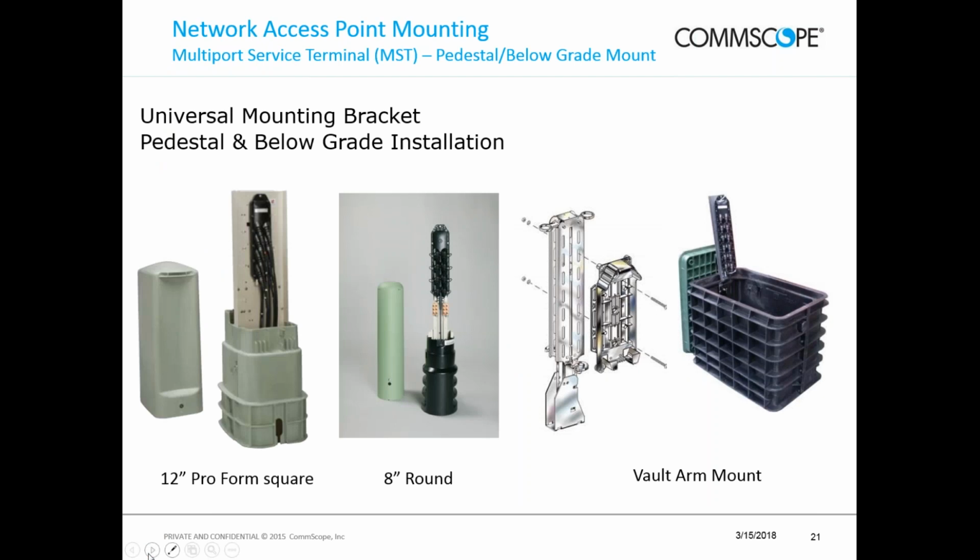So Larry, the question comes up, and I think they're kind of anticipating it, but since we're talking about the cable that goes from your MST back to your main cabinet, it may go to a splice case. What about sparing?